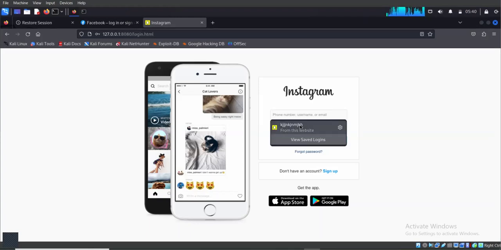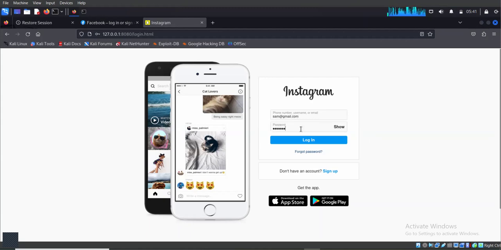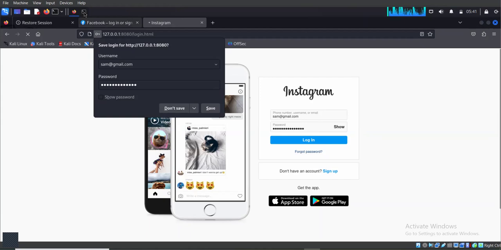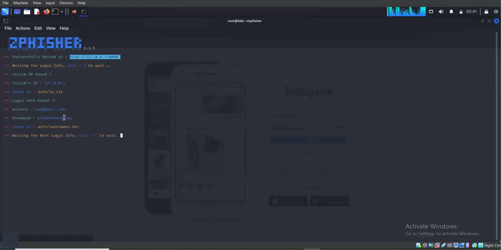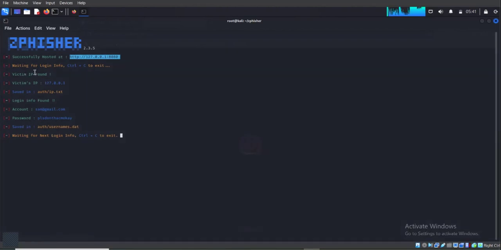So here I'm going to put my username, Sam at gmail.com, and I'm going to put my password as please don't hack me. Okay, so I log in. Once I log in, if I go back to my Kali, you're going to see that my Kali has already grabbed that sensitive information. The account username is sam at gmail.com and the password is please don't hack me. Okay, so that's how it is.